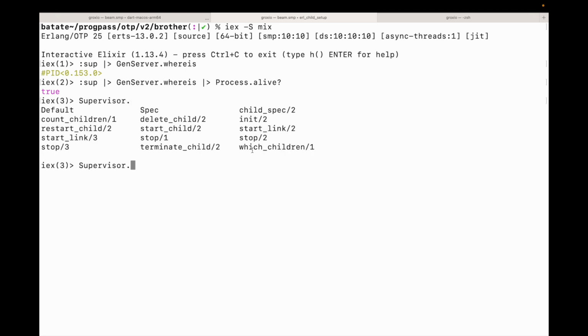Let's take a look at the children. Which children? I'm going to pass sub. And it doesn't have any children because we haven't started any yet. And we can change that. That's going to be easy to do, but we need to code the supervisor itself. We'll code a really skinny one with nothing more than an init just to kind of see how this develops.